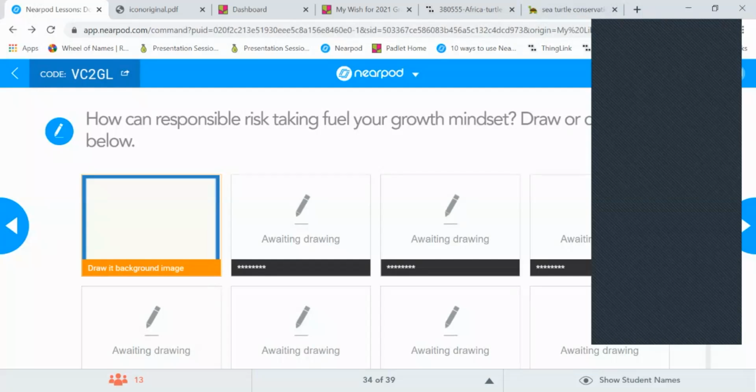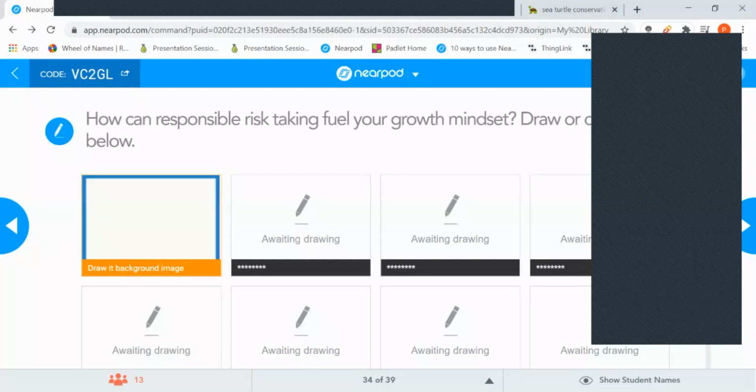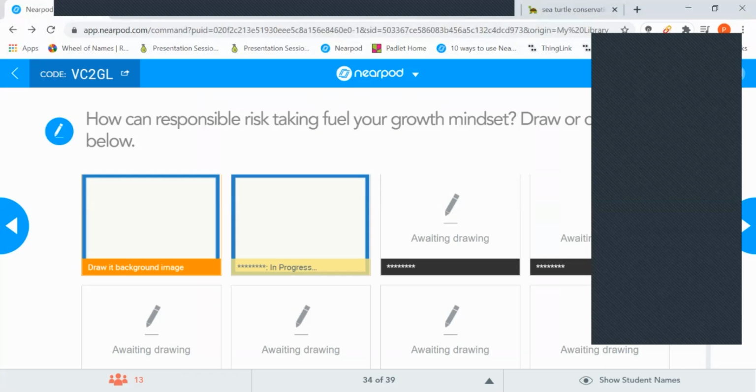So for that, I gave one activity, just to show that in the last part of your plenary, you can give a question like that, and you can give a draw activity in Nearpod, just to show that. And there, all the children's responses will be visible.